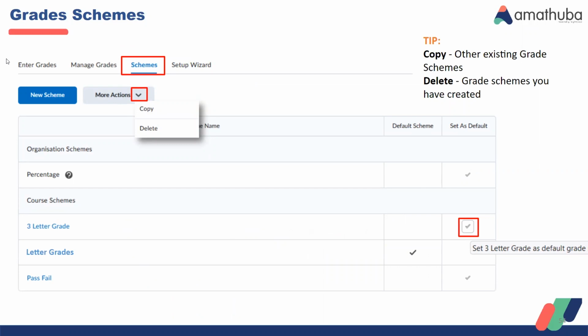And once you've done that, the new scheme that you had created would then be available on the list. So you can now see we have under course schemes, we now have a new scheme that we've just created called 3-letter grade. And if you would want to set this as the default, because you can see at the moment that the one called letter grades is actually in the column saying default. If you wanted to swap this and make your 3-letter grade the default, you would click on that check mark to set 3-letter grade as the default grade. That would then swap the check mark into the default column, and the other one would swap back into the other column.